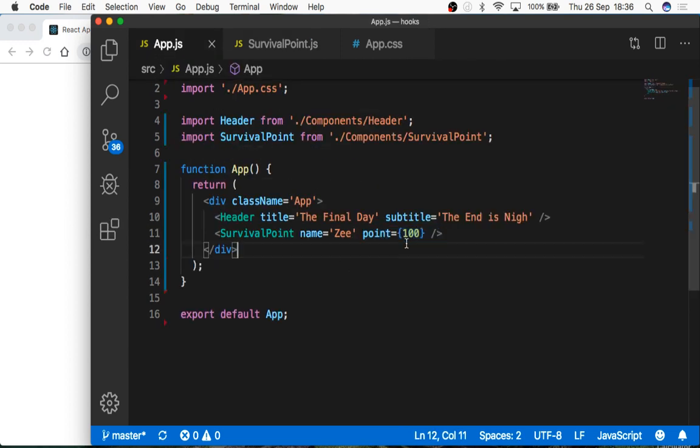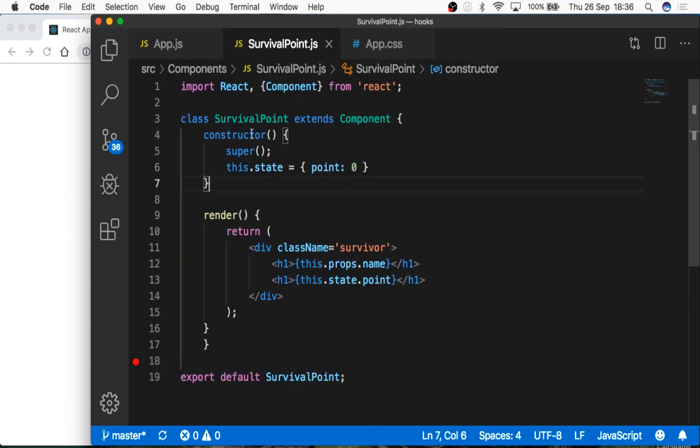Now, next question. How do I pass this data, the point 100, to the constructor? Where do I pass it? Constructor. Well done. And then where? It's not highlighted. It's dark for some reason. It means it's not used. Probably super? No, nope. We're using super to inherit the this.state and the render method. So super is not for the props.